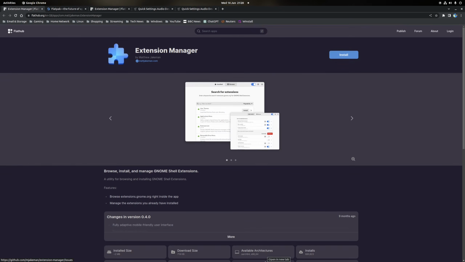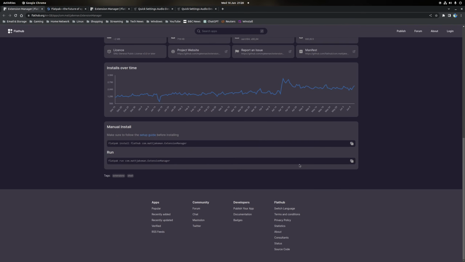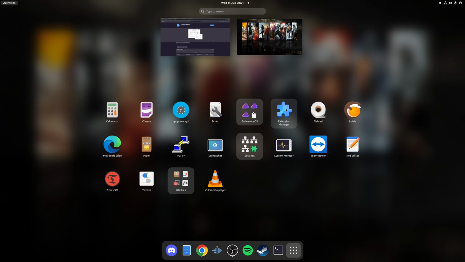In either case, once Flatpak support is installed, simply search for Extension Manager on Flathub, then just follow the instructions to install the application. Once you've done that, launch it through your application launcher.